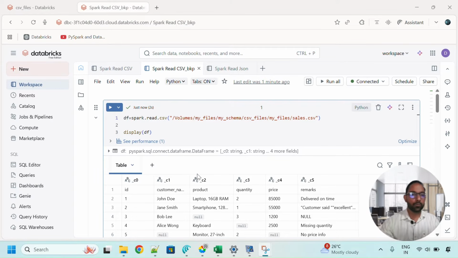Here we can see the output, and as we can see, it has printed the data here, but it has also printed the header as data, and it has come up with its own column names like _c0, _c1. So it knows that it has 6 columns, but it is not able to read the data properly. That we will fix with some more options. But this is how the simplest version of reading a CSV file looks.